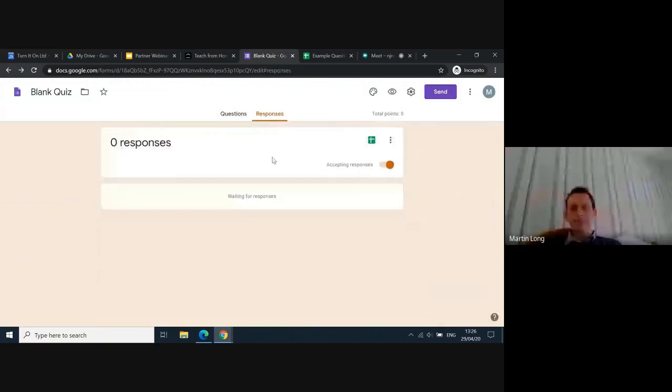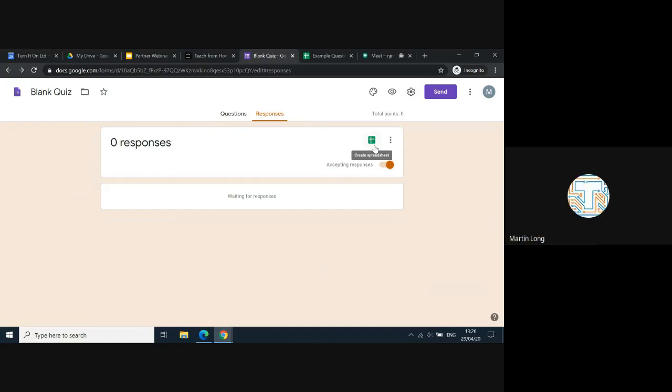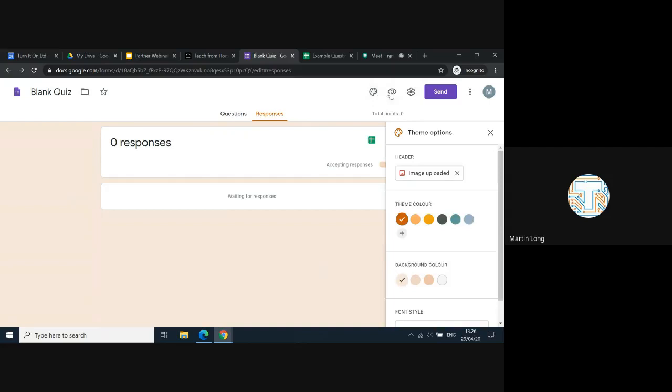The responses work in exactly the same way. So you see the responses appearing down here, and you can send them out to a spreadsheet if you need to look at them from a teaching point of view to assess progress in learning. The themes are the same. You've got exactly the same theme options. The preview option is the same.